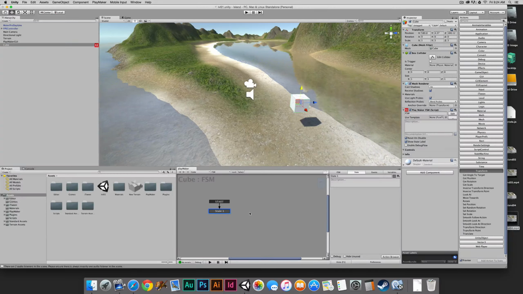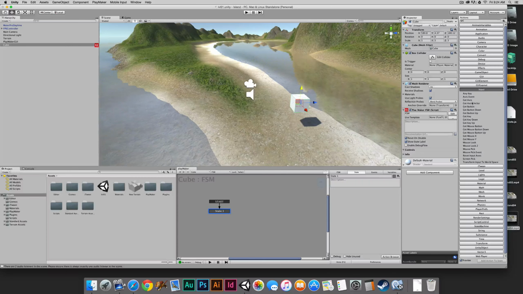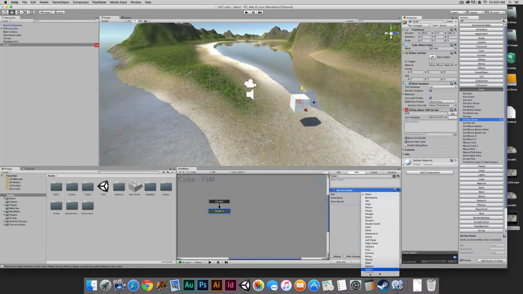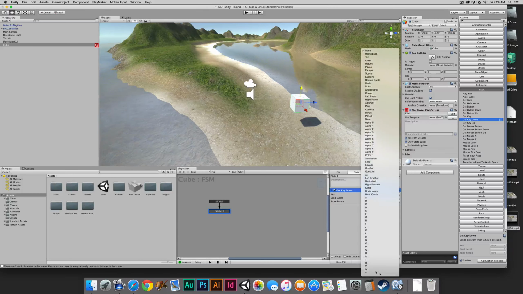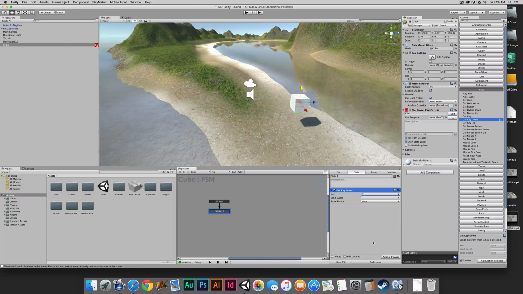Okay, so let me set up this logic very quickly. I have state 1, and inside state 1, I'm listening for some user input. I'm listening specifically for a get key down, and the key that I'm listening for, in this case, I'll just use that T key again. I'm listening for the T key, and when I press the T key, I want to transition from state 1 to another state. So I've got a few things that I need to solve here. I need to set up a transition event. I need to add that transition event to state 1, and I need to wire that to state 2.